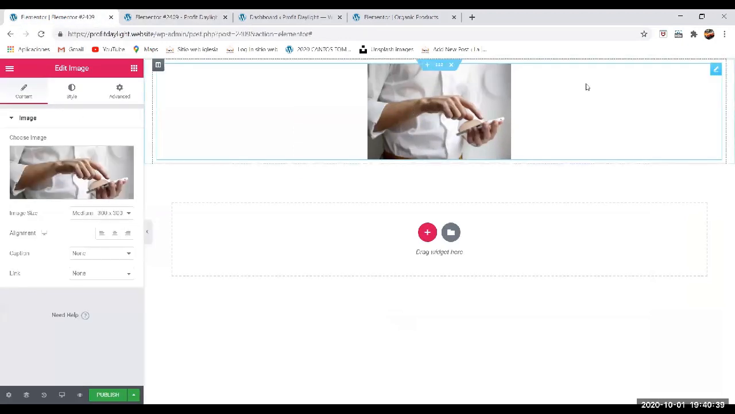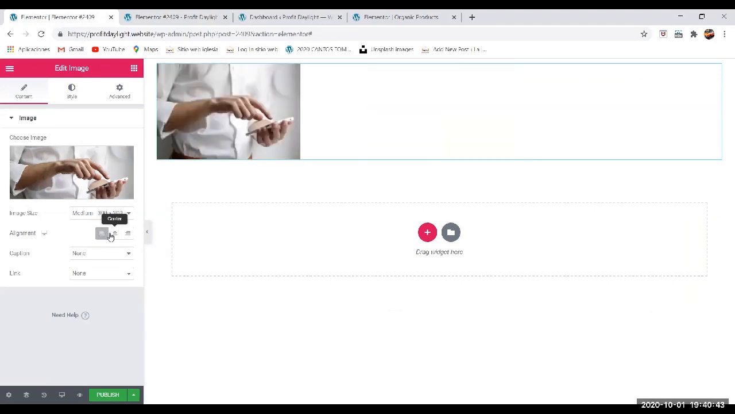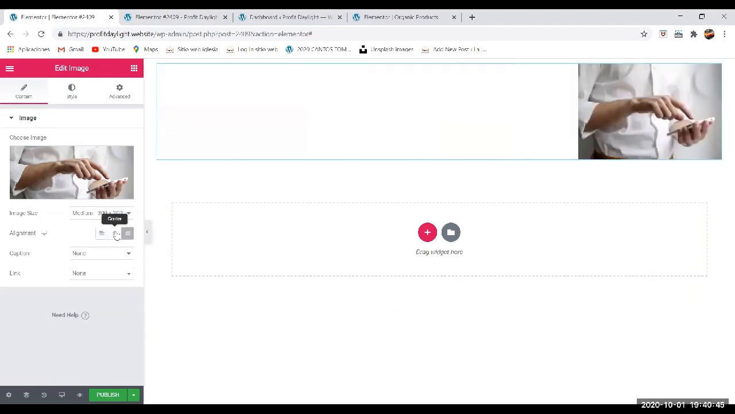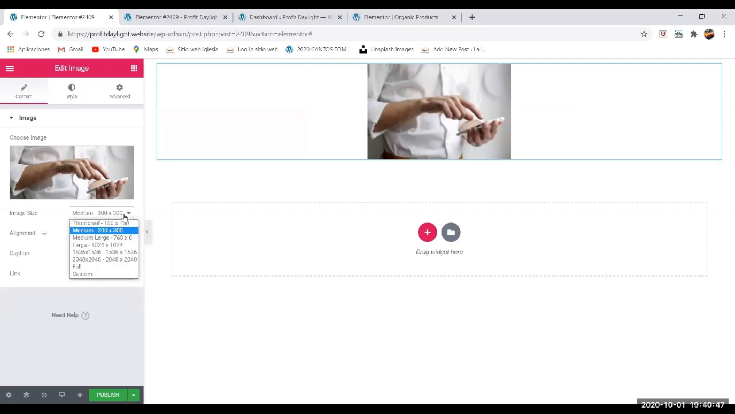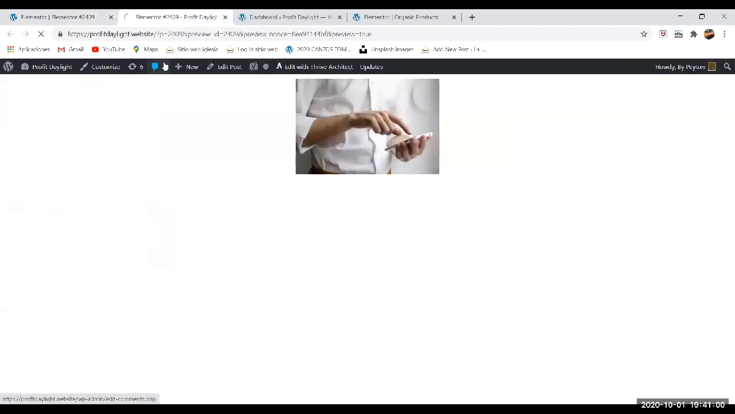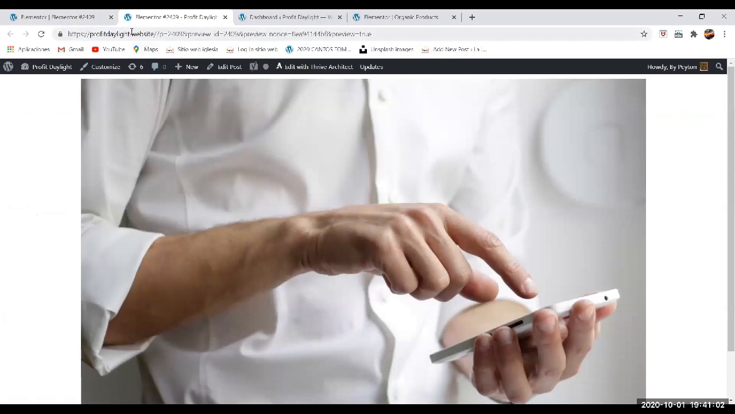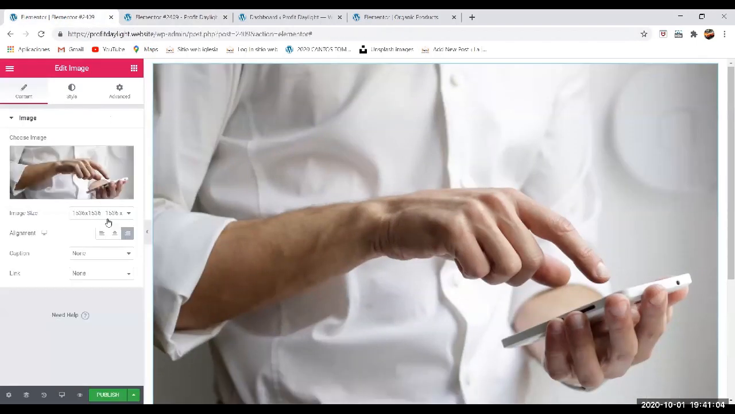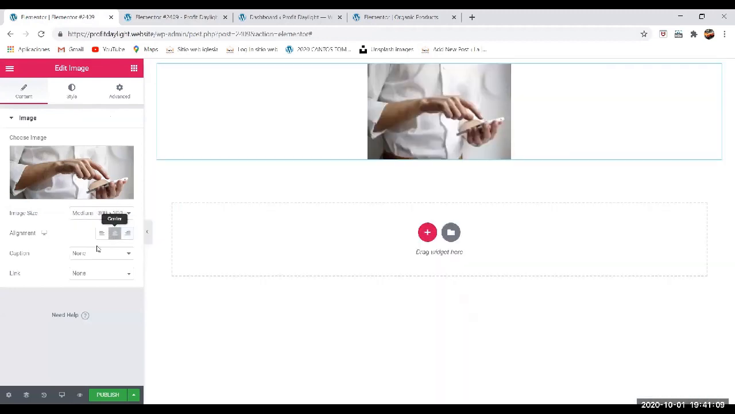I can also select alignment to the left, to the right, or in the center. Let's say for example you had it set to extra large or full perhaps, and you have it set to your right, you will not necessarily be able to see it well because the image is so big. Just keep that in mind. Let me just go ahead and put it to medium and put it in the center.